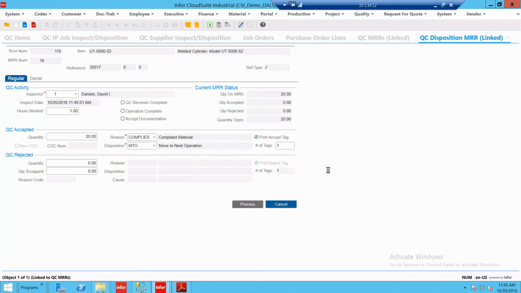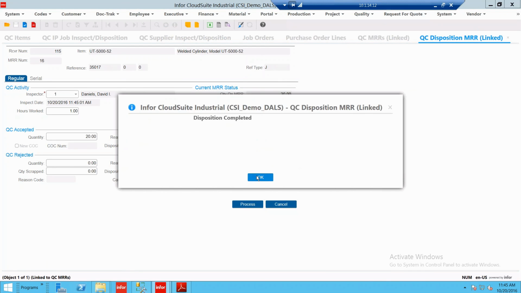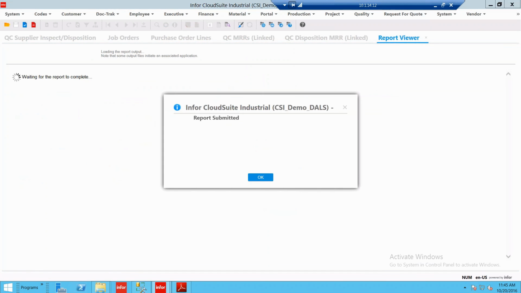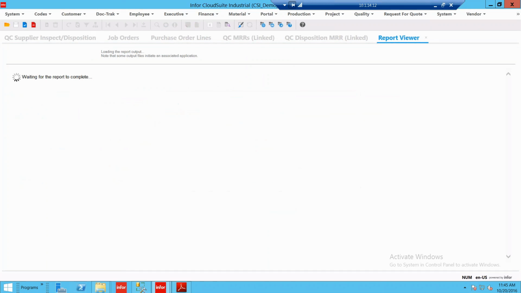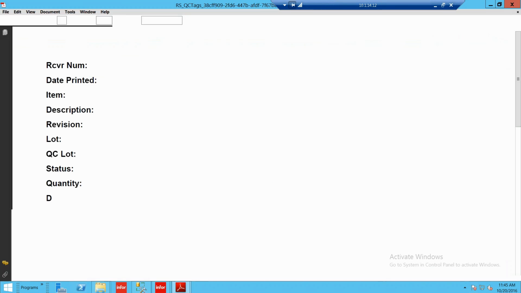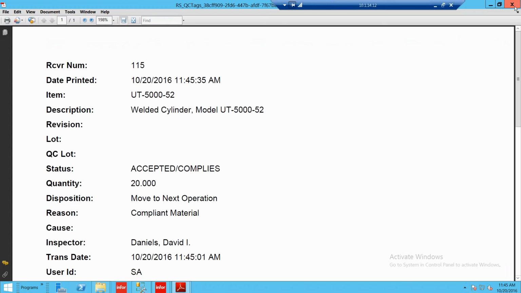So when I hit process here, the disposition is completed, and now it's printing another tag to say the material is good. I could have also, and maybe should have, done a process where I rejected the material, and that's going to take you down the process of maybe scrapping it or reworking it, things of that nature.